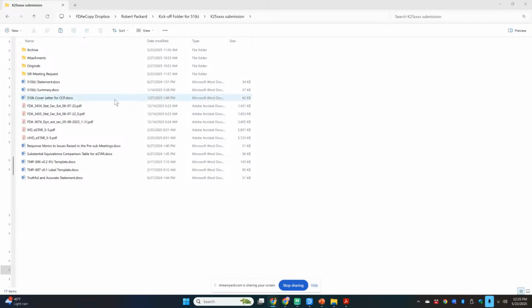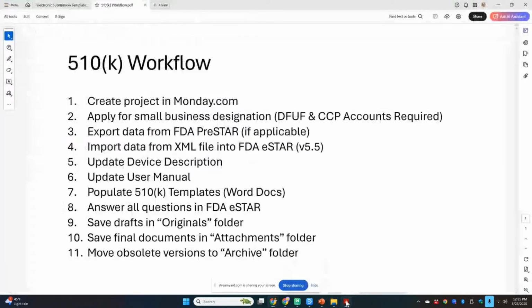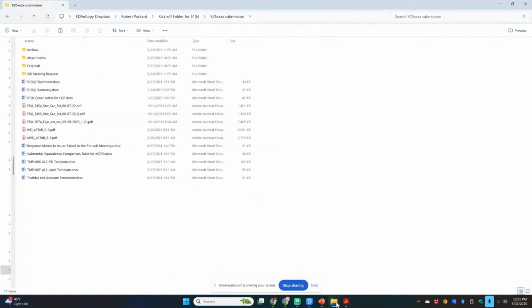The next item we typically fill in, and I'll go back to our list here in our flowchart, is the next thing you're going to do after you've populated all the templates. I didn't cover all the templates, so let me cover the rest of those. The next one's the 510K cover letter.